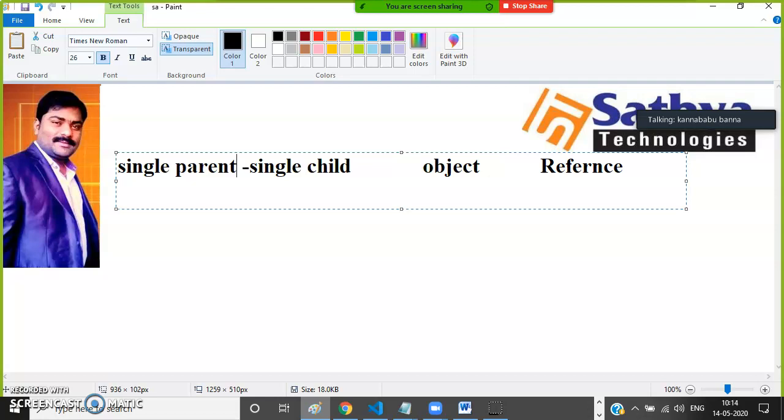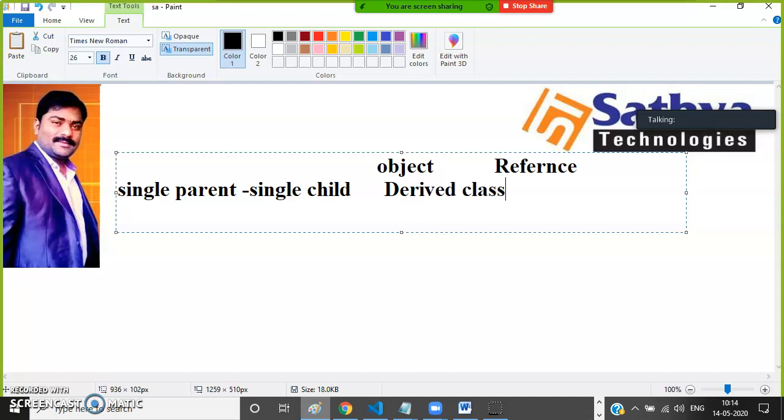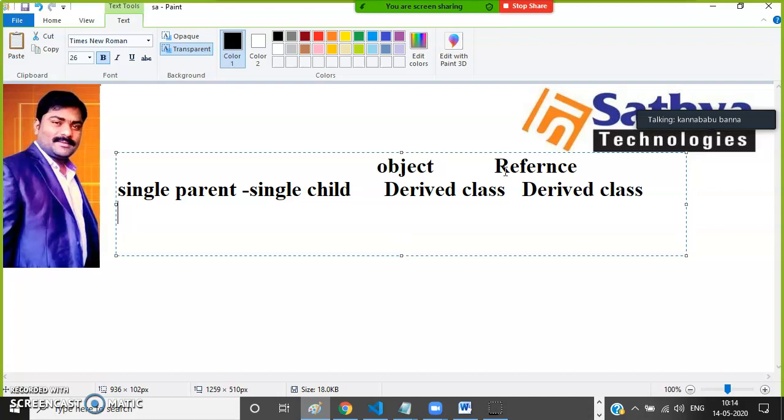Object is for which class? Derived class. If a single parent and a single child exist, object is for which class? Derived class. Reference is also for which class? Derived class only. Is it clear? So no doubt about that. Object and reference, both for the derived class.